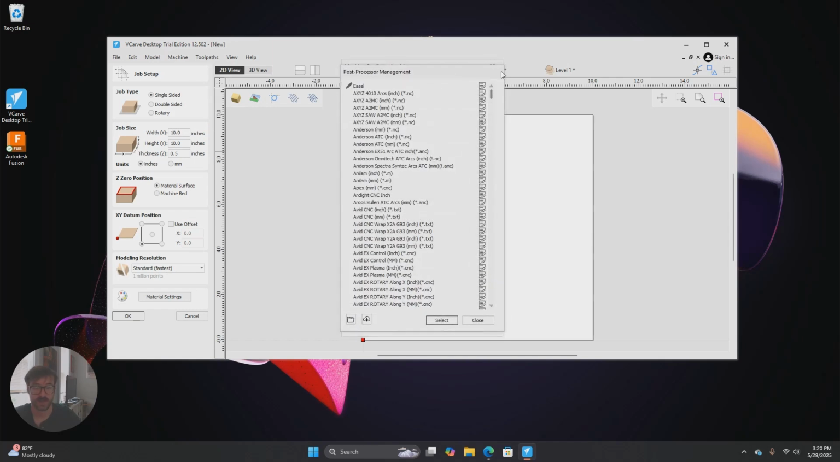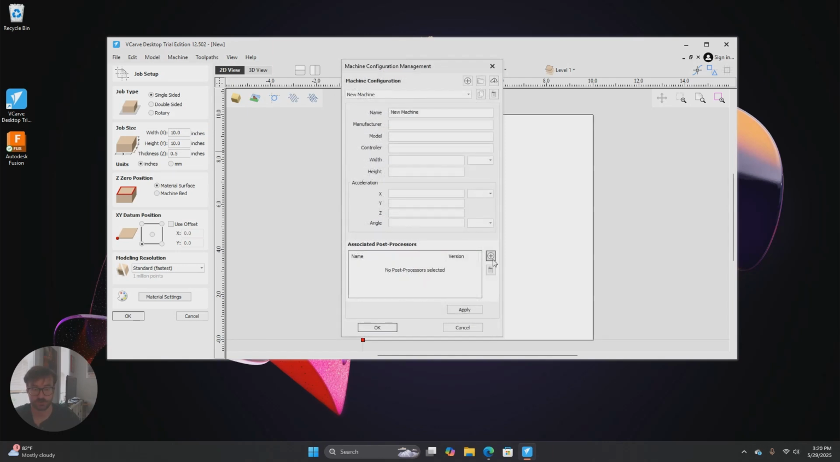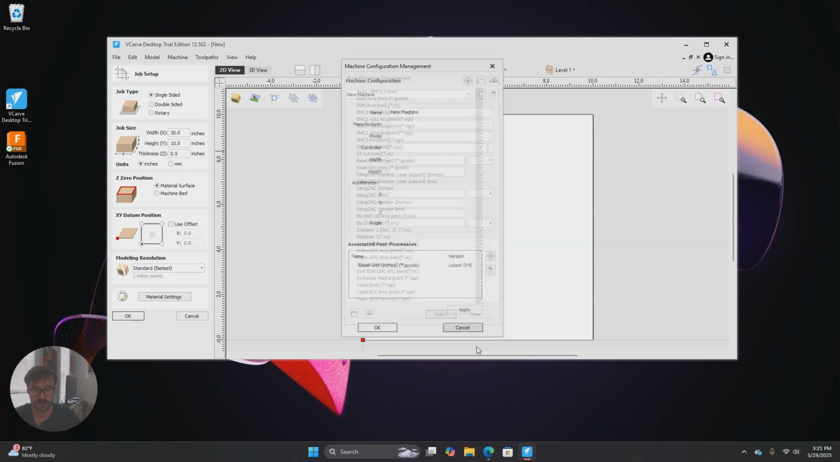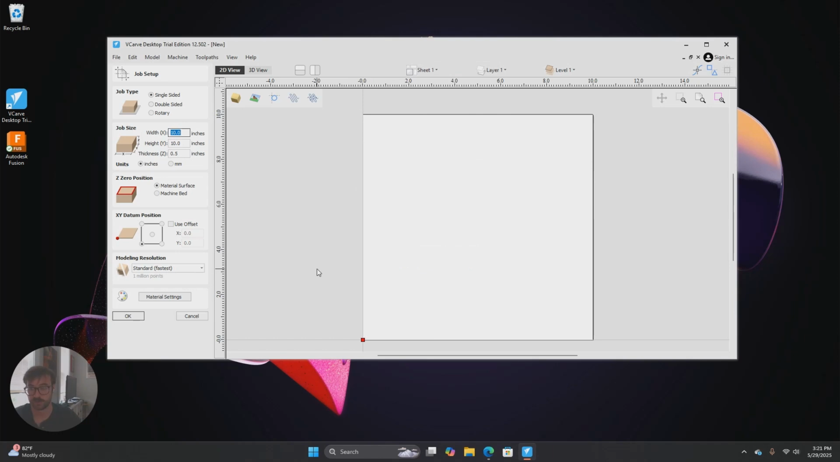Okay, and then you'll want to add a post processor to your machine. So you'll click plus here and then scroll down until you get to Easel Gerbil, and you can choose either Easel Gerbil in inches or Easel Gerbil in millimeters, depending on which one you want to use. You'll select that and then apply and OK. And then you'll be using the Easel Post Processor with your machine.